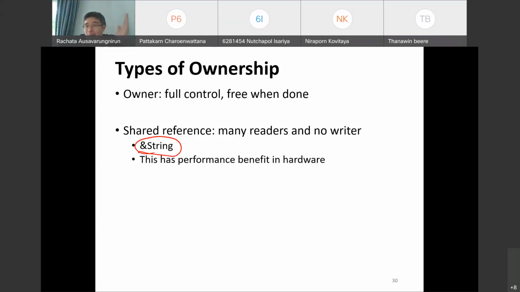Shared reference, there's no writer. So I guarantee if I look that data up, that's the data. There's no way someone can modify the data. That means I can have as many readers and read that at the same time, and I guarantee my program will behave the same way, right? So this is nice.